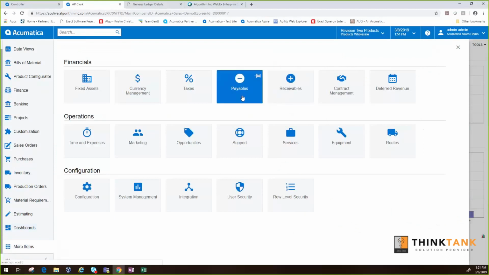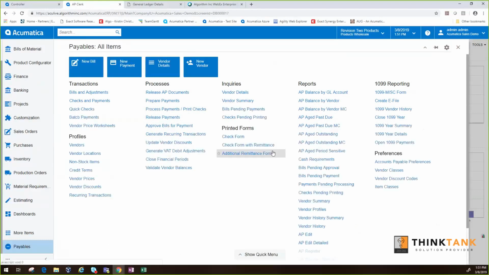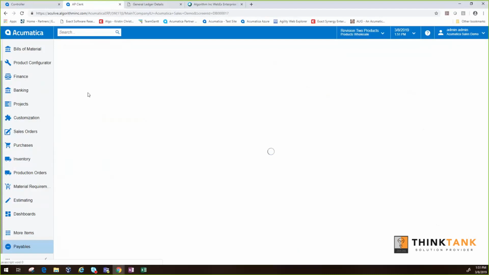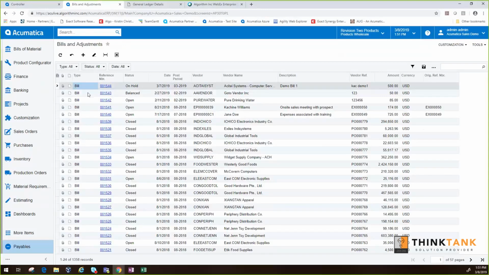Jump over to accounts payable. So in the accounts payable module, this can get fed from a number of different ways, but we're just going to go from a more general view today. The bills and adjustments. In Acumatica, we call our payables our bills. And as you can see here, there's a lot of data, 1,358 records.